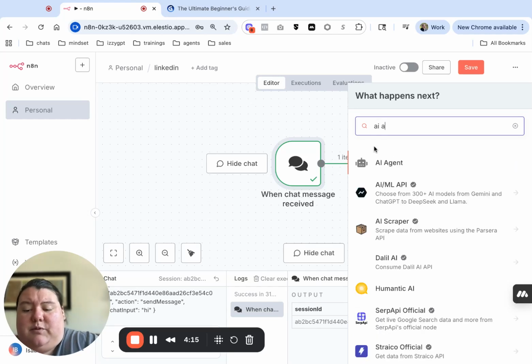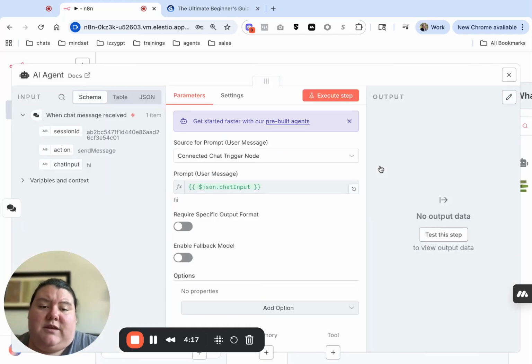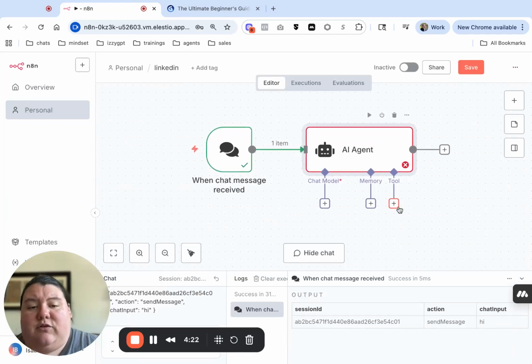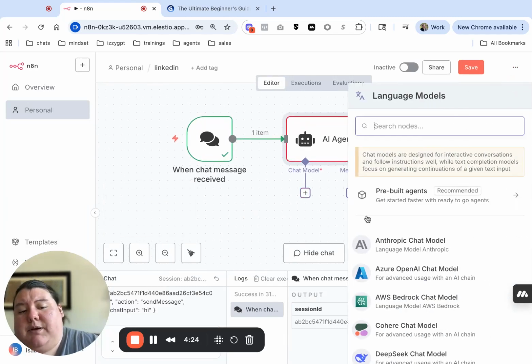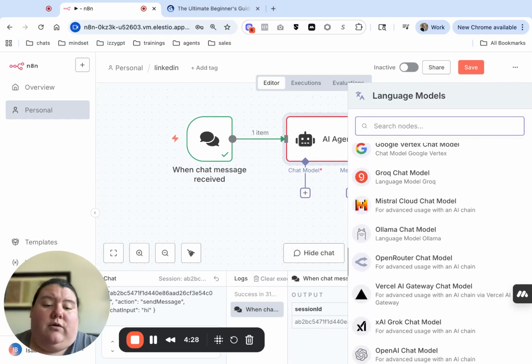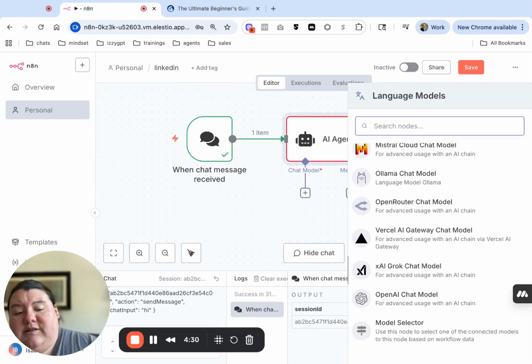Now let's say that we want to put an AI agent in place. This is what the agent looks like. You have the chat model, the memory, the tool. The chat model is essentially picking the large language model that you want to use, whether it's OpenAI or Grok or anything else that you want to use, right?